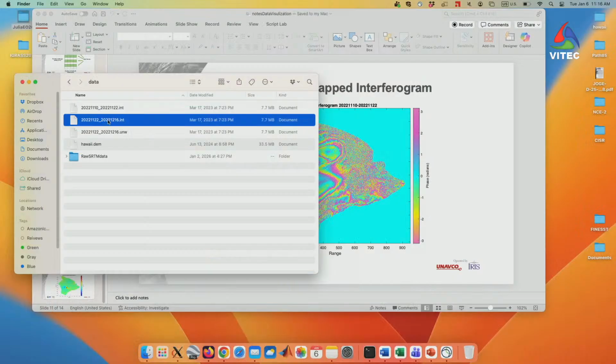So these are wrapped interferograms, which means once you read them in, you have to take the real part and imaginary part and make them a complex number. The only difference here is that you can see the date here. The file name represents the two dates, since usually you need an interferogram from two SAR images.